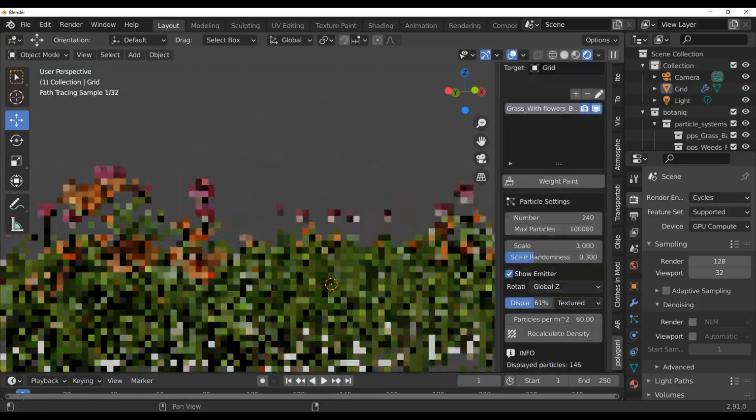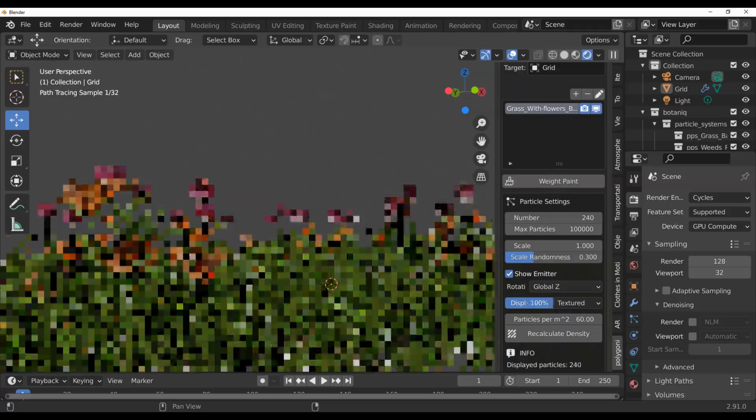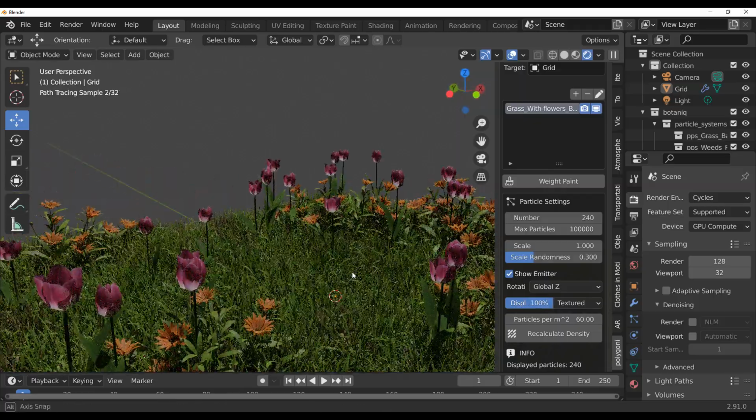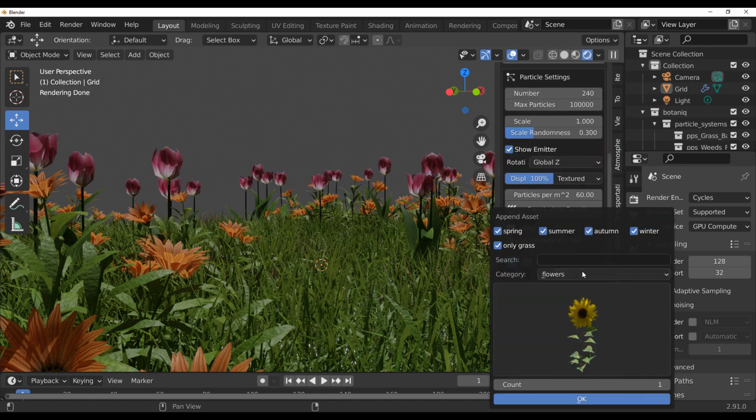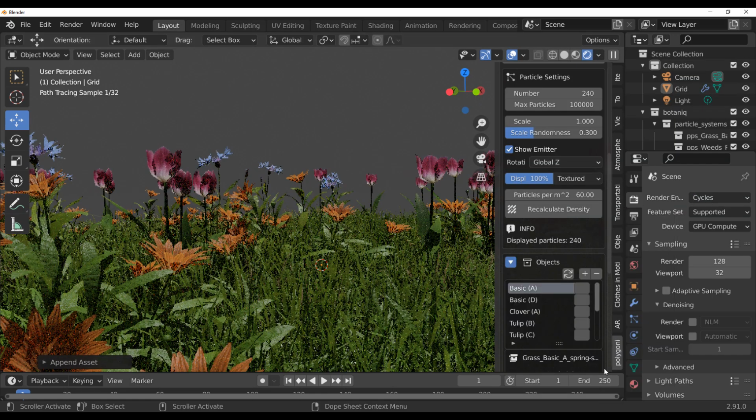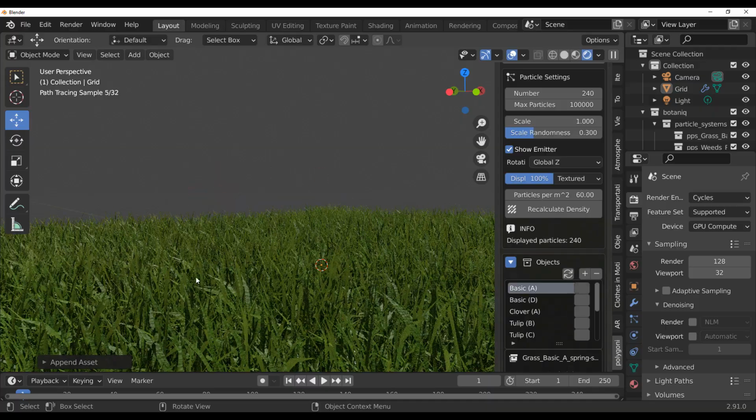This is more like an update to an add-on that we've talked about before, and this add-on is BOTANIQ from the folks at Polygonic. Right now they've released an update to version 6, and this comes with a couple of utilities that can help you work better directly in Blender.